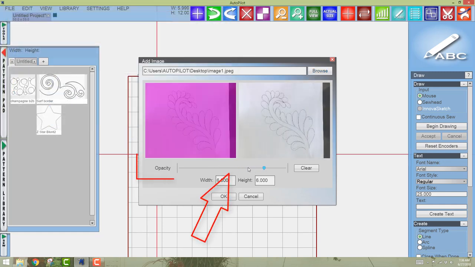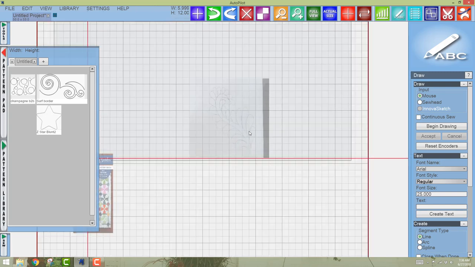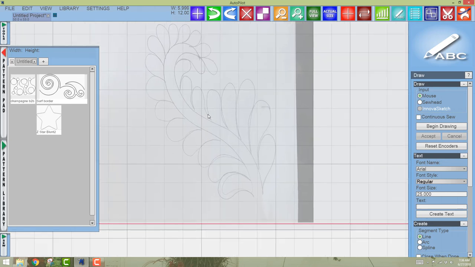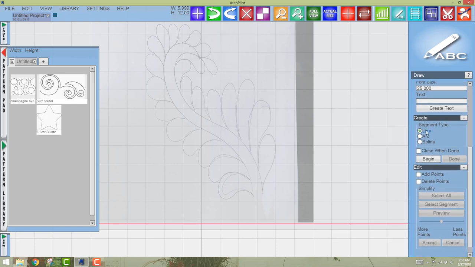You can make it lighter or darker by changing the opacity here. I'm going to make it a little bit bigger. And I have this feather here. Now, with my draw tool over here, I can create using a line, an arc, or a spline. So I'm going to pick spline, that'll be a curved line. I'm going to say begin, and then with each click, I will be drawing a line. Now, I can come and change the line in a minute if I'm not happy with the curve.